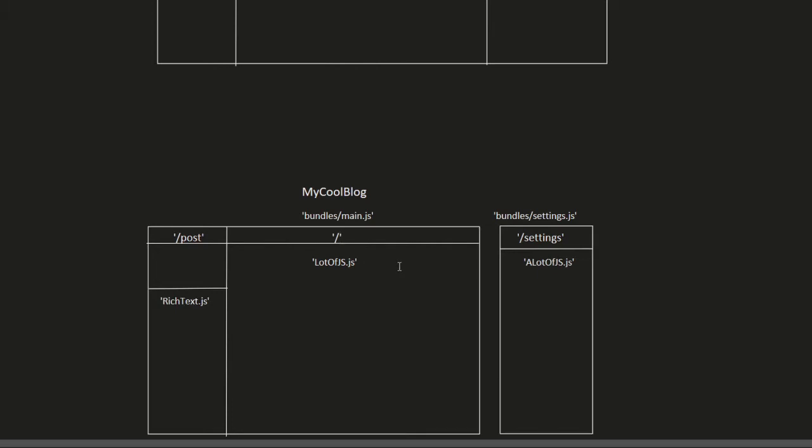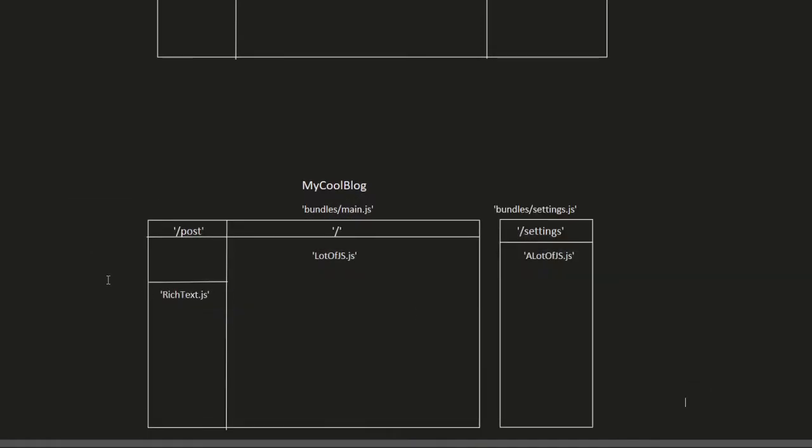But this is pretty clearly a significant performance gain for us, because we took out a big chunk of code here from our main bundle. Instead of sending all this together on load, we only send this chunk and defer sending this chunk until later on, until they actually need it.